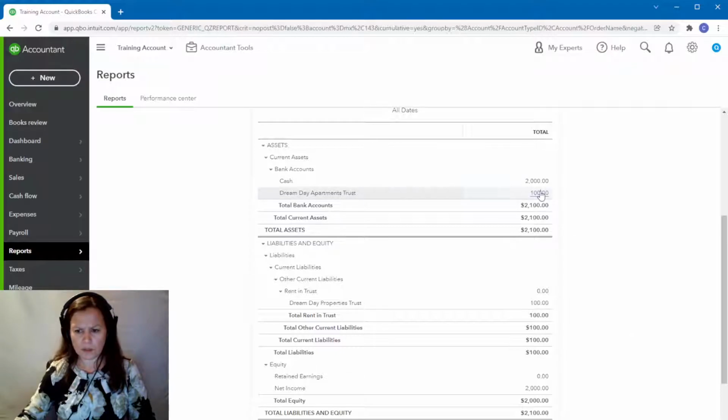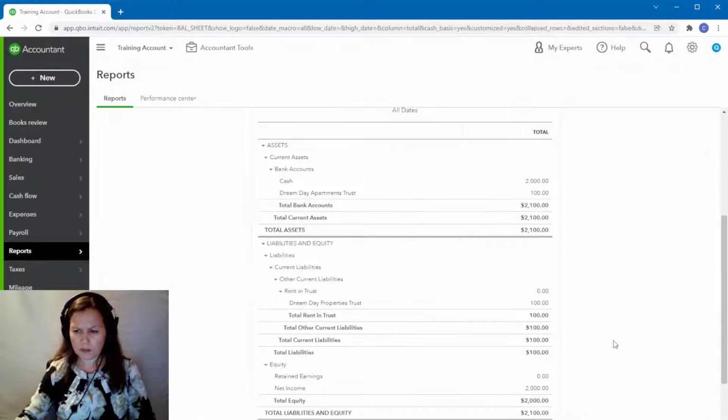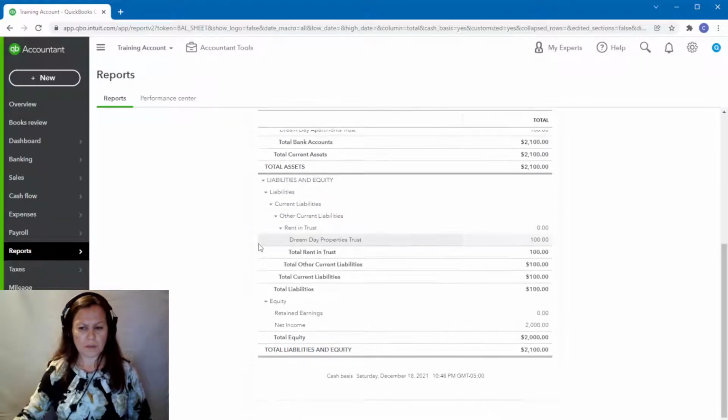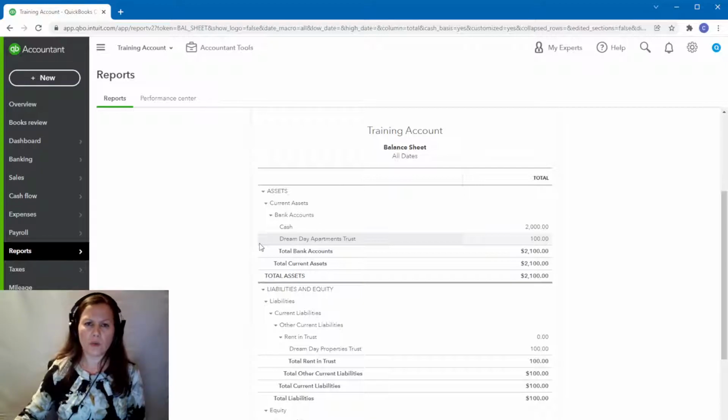These two numbers here always need to match. Always. Okay? Always need to match. And the rent and trust is everything that is in here needs to match with everything that is in their specific bank. All right, so we entered that. Now we're going to go ahead and take a look at the trust transactions.